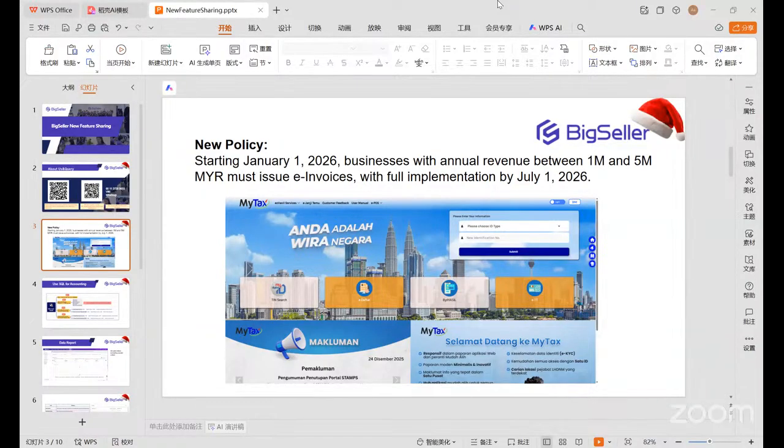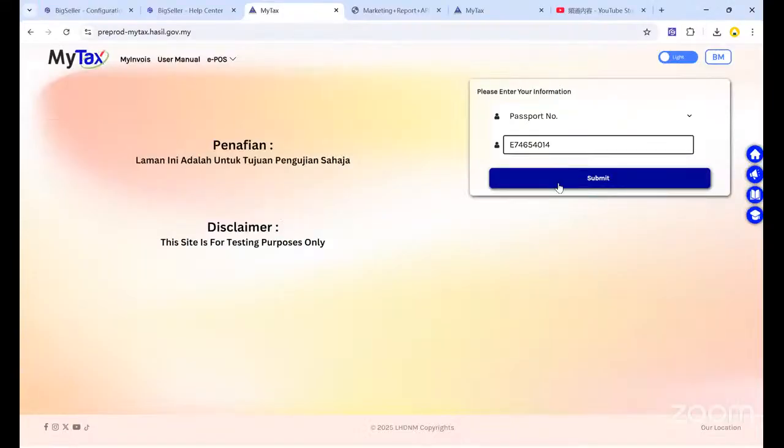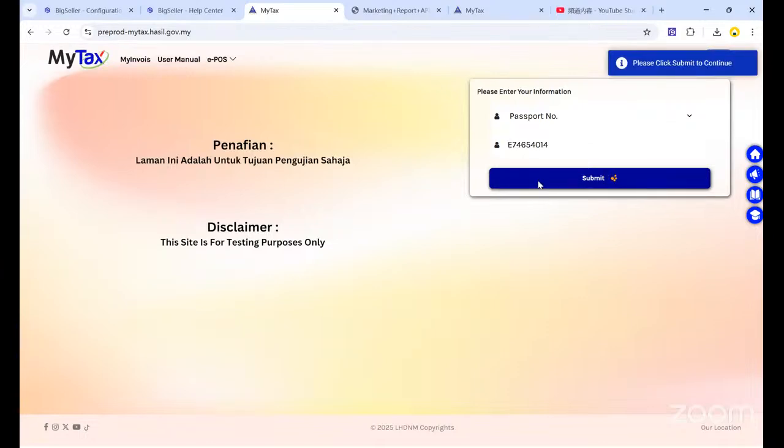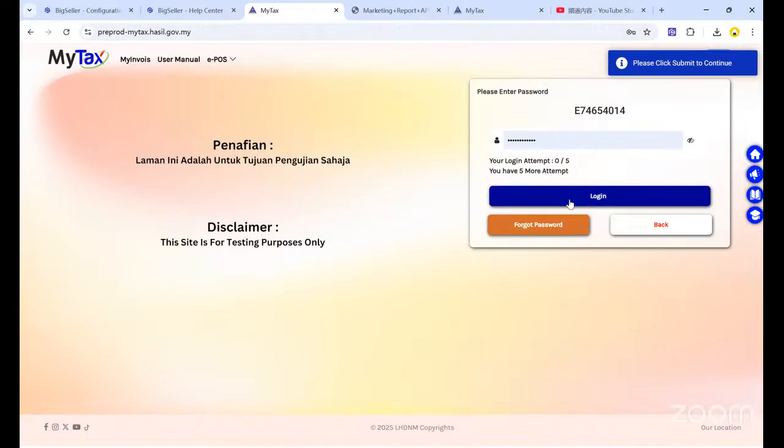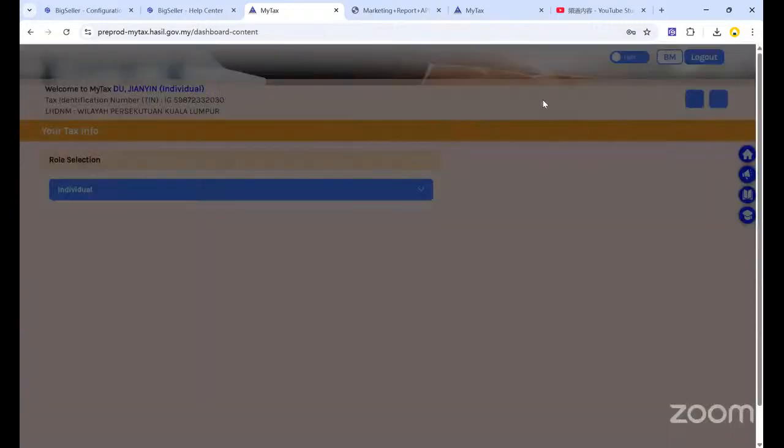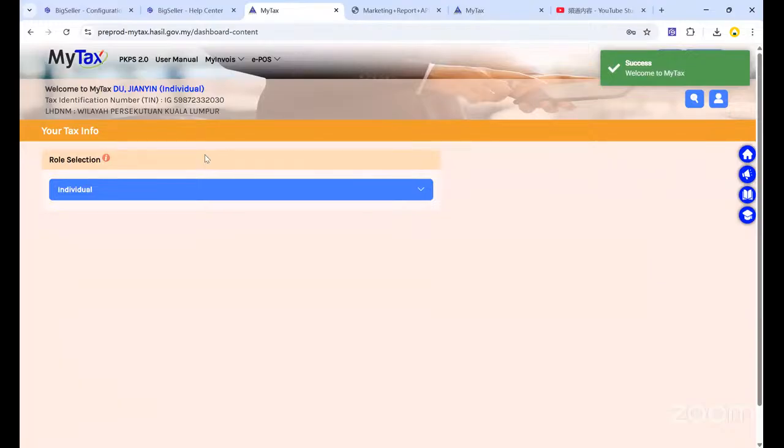Okay, right now I will log in to this system, my Malaysia, my income tax, my invoice system. Wait for a moment. And then logging in. So first of all, you need to log in like this one, and then you can click My Invoice here.